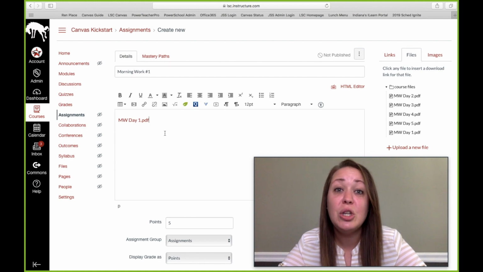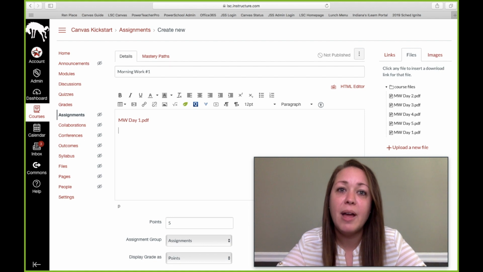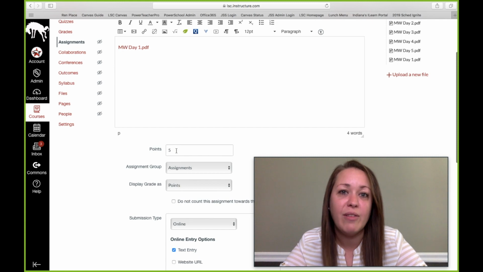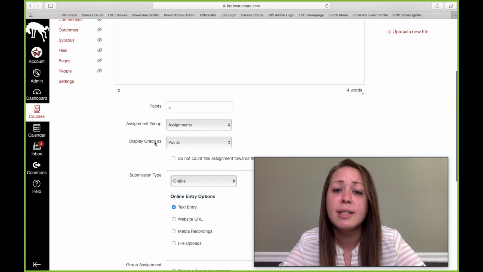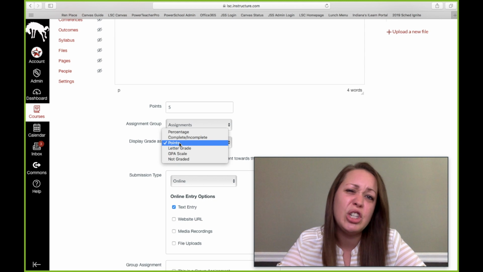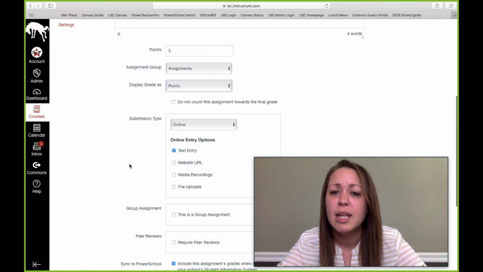If you wanted to, you could add additional directions within this box. But for me, since I have the directions on this file that they're going to open, I'm not going to put anything else in this area. Sliding down, you'll want to decide if you're giving a point total. Something else that you can do is you can decide if you are going to do like a complete, incomplete, or just keep it as your points. I usually just keep it as points.